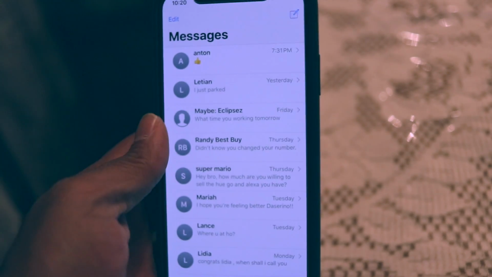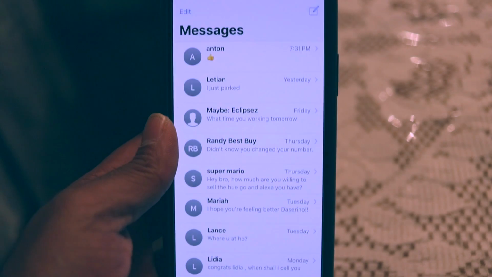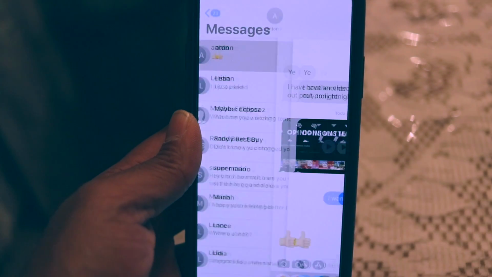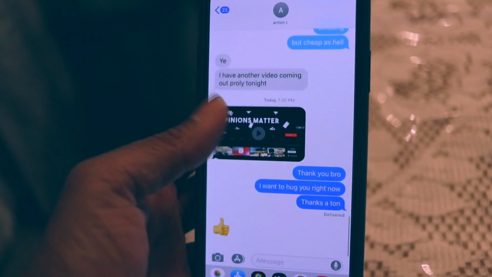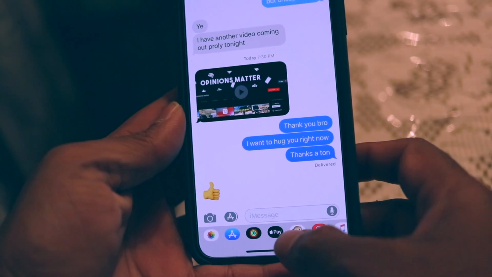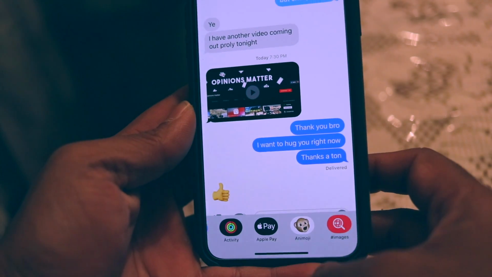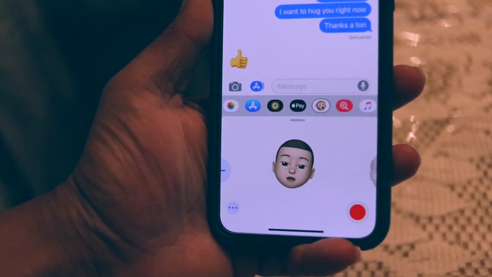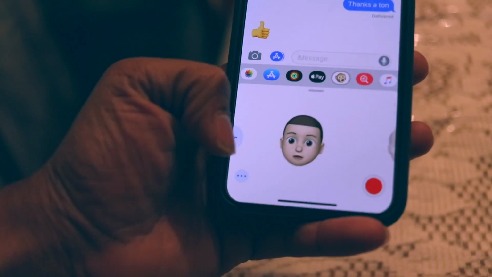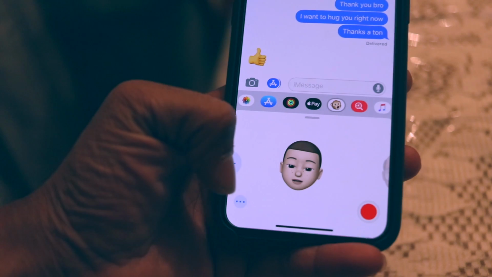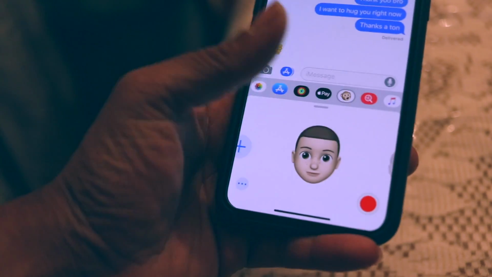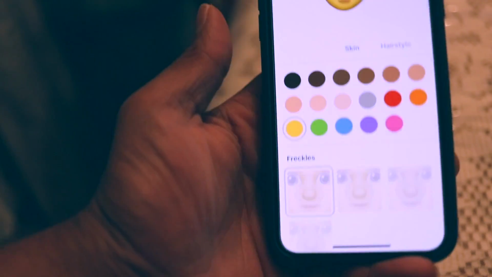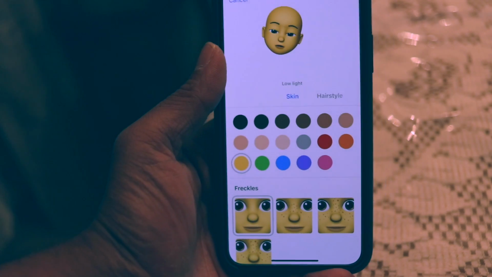At first, head over to Messages. For example, I want to send a quick text message to Anton, who's my very good friend. You will go into this section near Apple Pay and click on an emoji. When you click on an emoji, you will see this pop up. So you're going to create a new one, a new Memoji. Now you can change skin tone, hairstyle and everything.